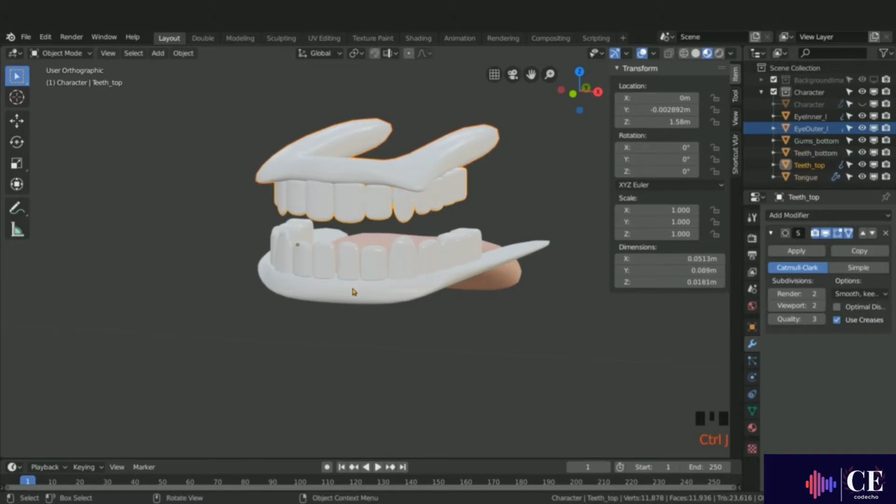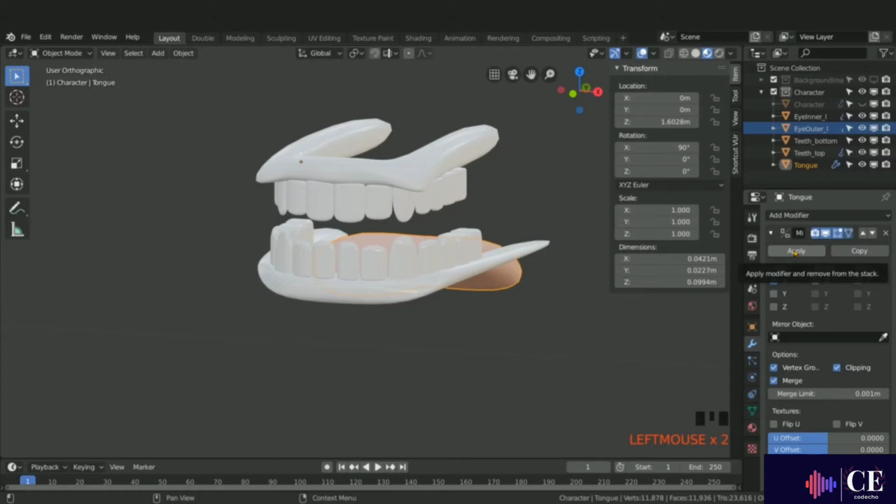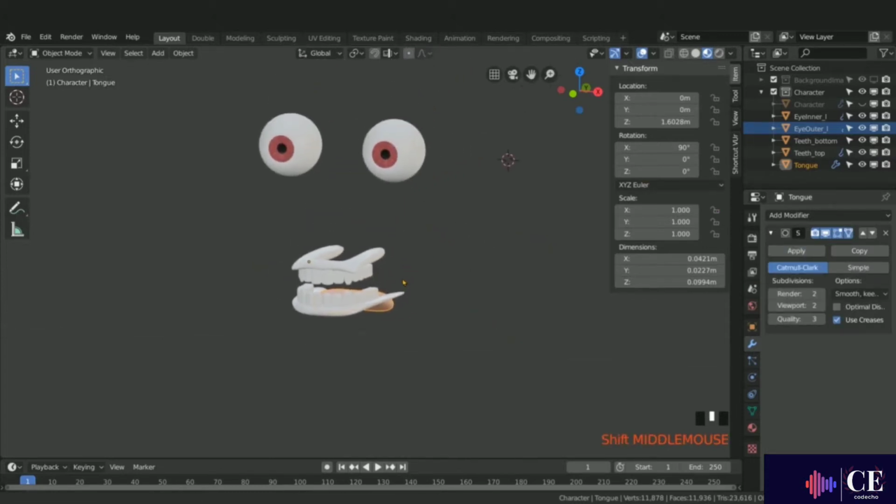I can do the same thing down here. Select the bottom gums, shift select the bottom teeth, Control J, and join those. And I can select the tongue, and we also have a mirror on that, so I can apply that. Okay, I can zoom out a little bit and maybe pan this down.